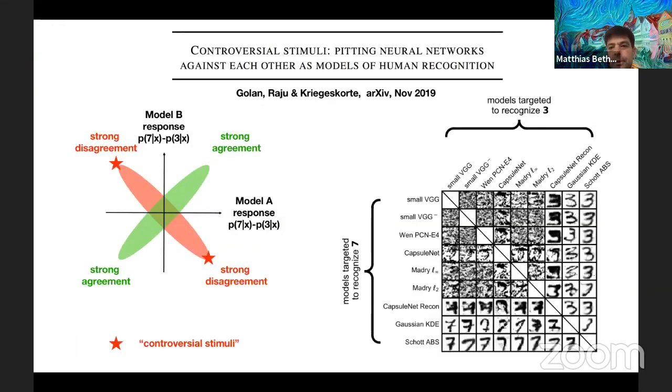This property has been analyzed in a very recent paper much more precisely by using so-called controversial stimuli. So what you do there is that you can compare two models, A and B, as is shown on the left-hand side, so the response of two models to different stimuli, and you can search for stimuli that exhibit the strongest disagreement, for instance, in this diagram. So the x-axis would show the probability for a 7 given the image minus the probability for a 3 given the image, and for both models. And on the red diagonal, you see that's basically the diagonal where you have the strong disagreement, and the farther out you are, the more controversial these stimuli are.